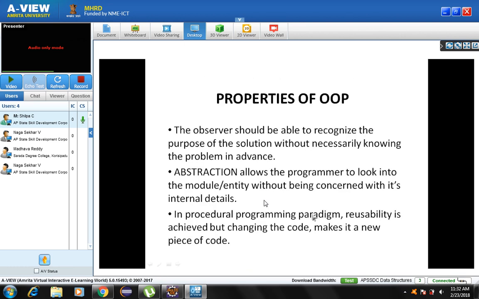In the procedural programming paradigm, that means strategy, reusability is achieved, but changing the code of a function makes it a new function, that means a new solution. So if you make some changes to a function, it becomes a new solution and the old solution is no more there. It is exactly like I have opened a Word document and made changes. When I try to close, it asks, shall I save the changes? If I say yes, then the old content is gone.